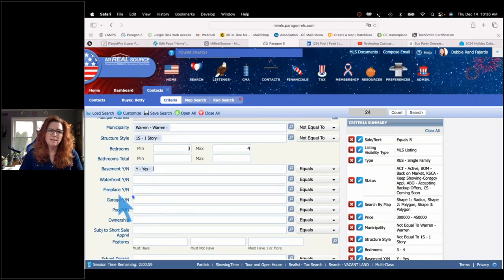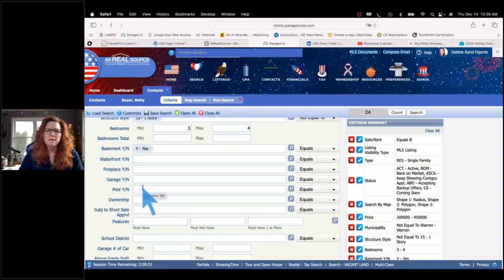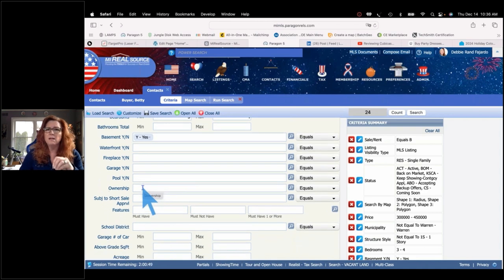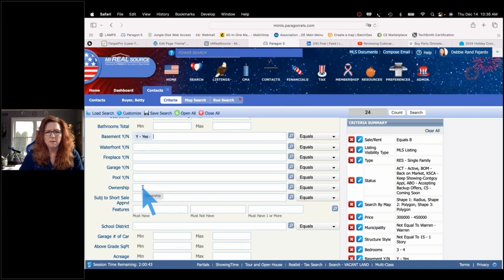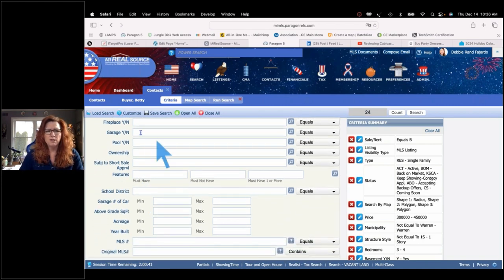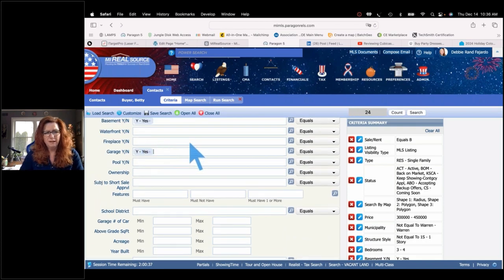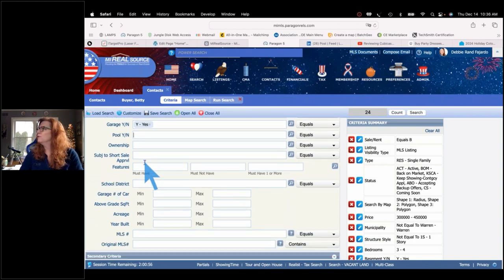Now, fireplace, I still want a fireplace. However, it is not a required field. So I'm going to suffer through. I don't want to miss anything. If I say, yes, I must have a fireplace, and then the listing agent forgot to add it, then I don't want to miss a listing. Garage, yes or no? Heck yes. Pool, no pool. They'd rather do it as clubhouse or the like.